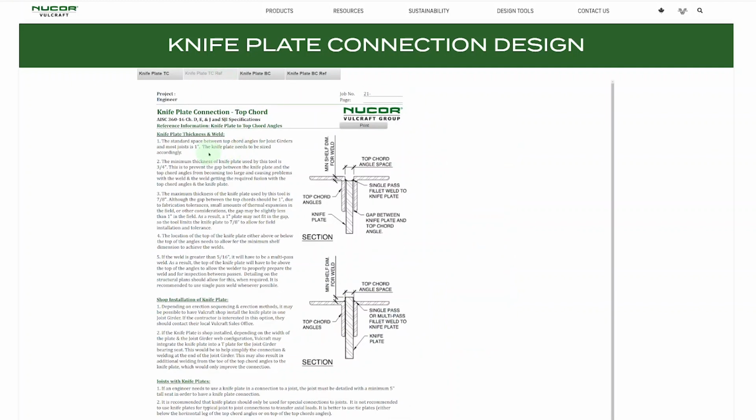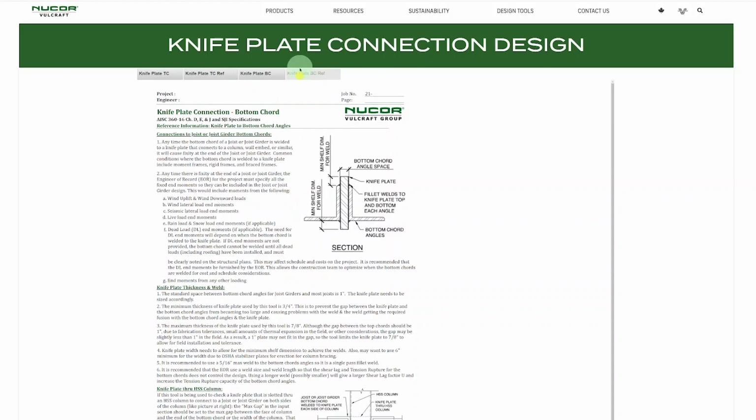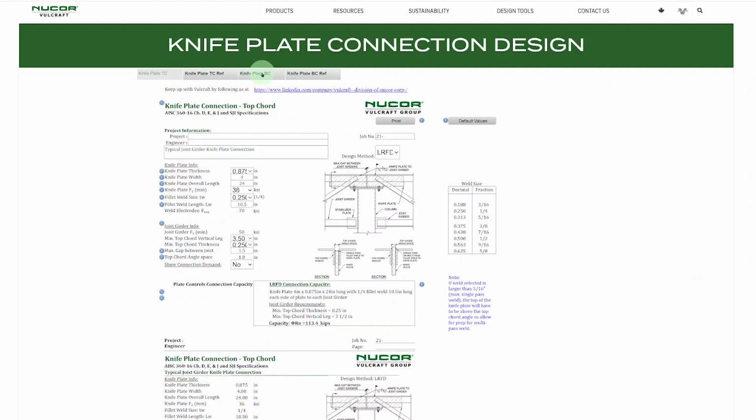That's going to have all of the commentary, a few additional details, some definitions, explaining how the joist fabrication process works and how that detailing process needs to go in order to get a good connection at the top or bottom chords. But the tools themselves, the spreadsheets, are in the knife plate TC and knife plate BC tabs here. And that's what we'll primarily focus on for this video.